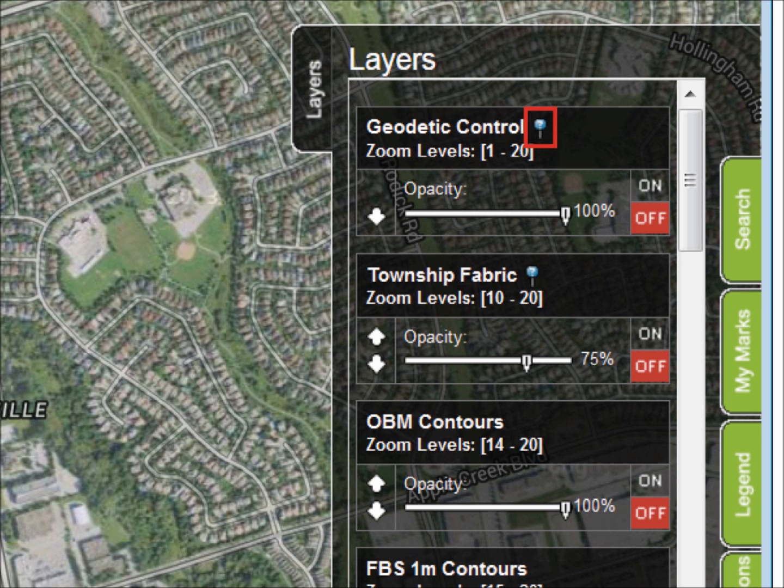If the layer has more information that can be queried, you'll see the pin symbol next to the layer's name. These layers include geodetic control, township fabric, TerraNet parcels, assessment parcels, New Brunswick properties, soil descriptions, aquatic and terrestrial ecosystems, and places to grow, which highlights lands that have been identified as suitable for development.